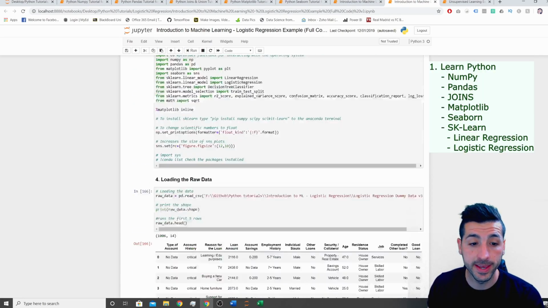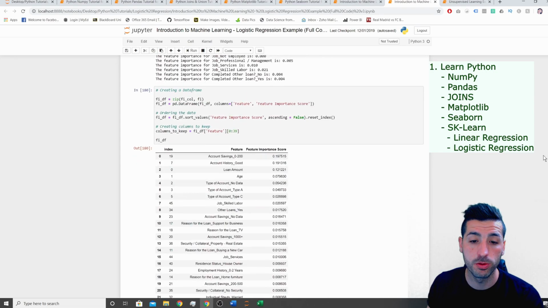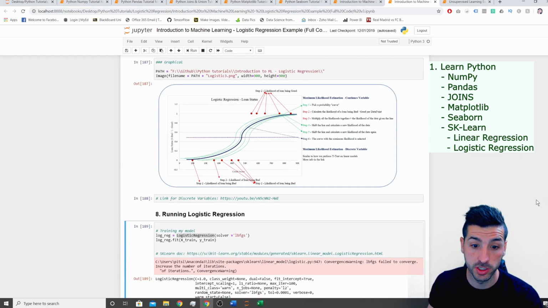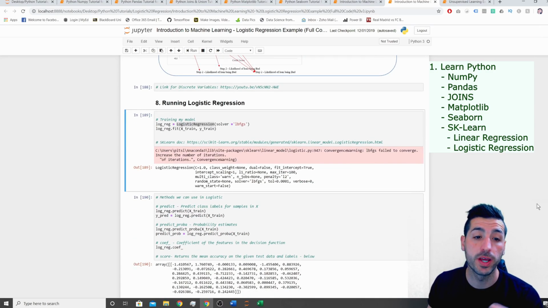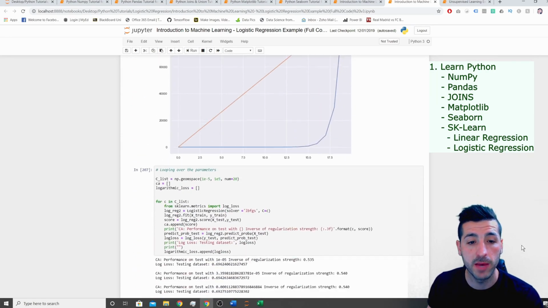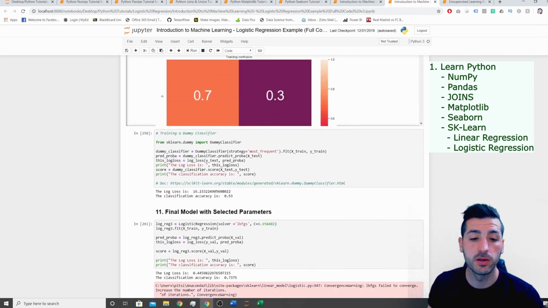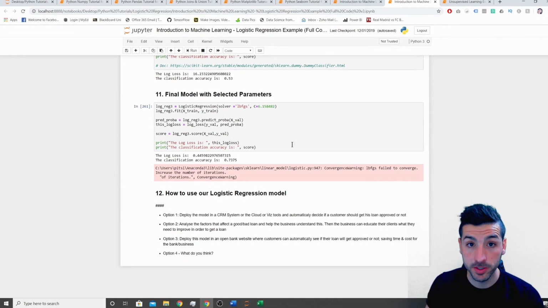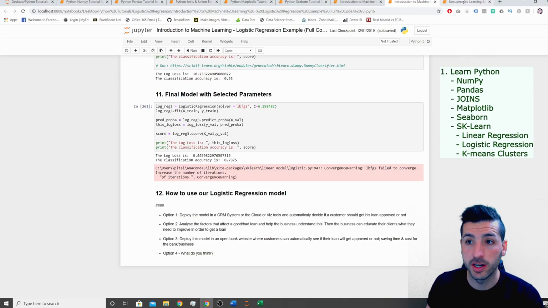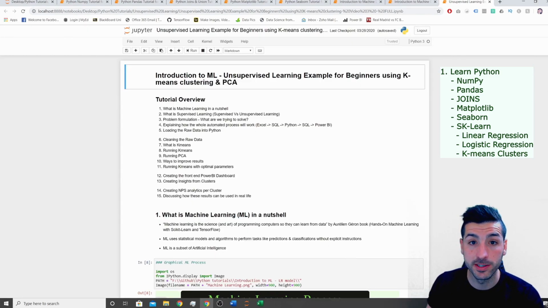So here again, I have a tutorial where I go through the data pre-processing phase, then I explain how logistic regression works, then we run our logistic regression, we evaluate it, we do some hyperparameter tuning, and at the end we do our predictions. Afterwards, I suggest moving to an unsupervised machine learning model, and my suggestion here is to learn how to run k-means clustering.